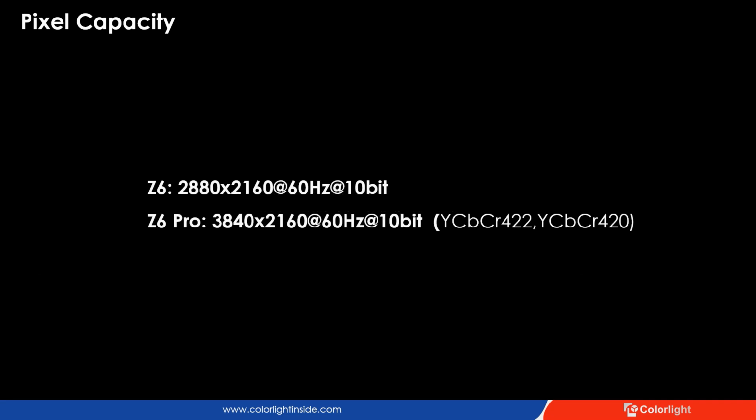The pixel capacity I was talking about is based on 60 Hz frame rate and 8-bit color depth. There are some exceptions. The Z6 and Z6 Pro accept 10-bit color and various color formats. For example, the Z6 only does 2880 by 2160 resolution at 60 Hz at 10-bit, and the Z6 Pro capacity will be UHD, which is 3840 by 2160 at 60 Hz at 10-bit at color format 422 or 420.